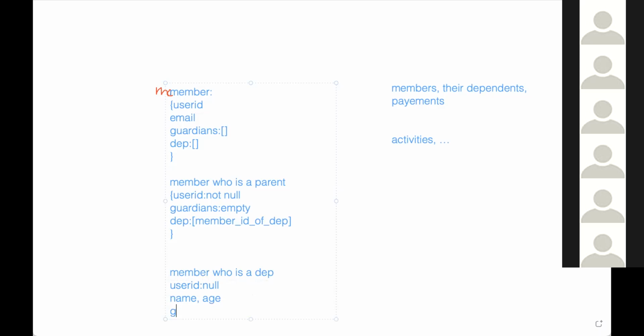But then they have something here called guardians, and this cannot be empty. I see. This way we can very easily query to find all dependents as well, right? Exactly. You can say, give me all the members who have guardians not empty. Okay. And the guardians will be the user IDs, right? It can be the user IDs, or it can be the unique ID that gets assigned by the database itself. Yeah. Okay.